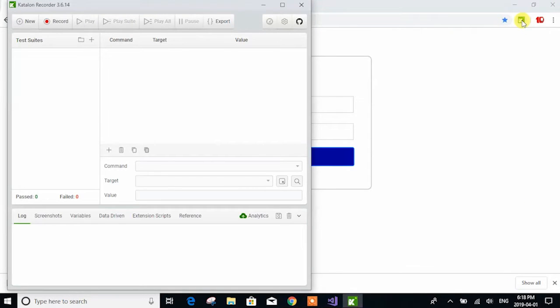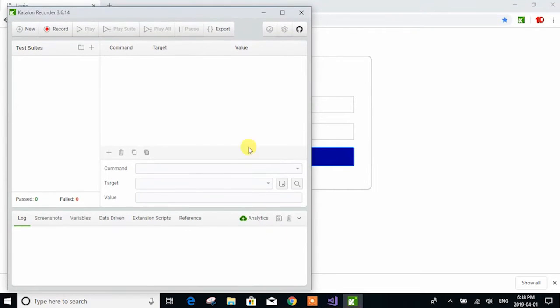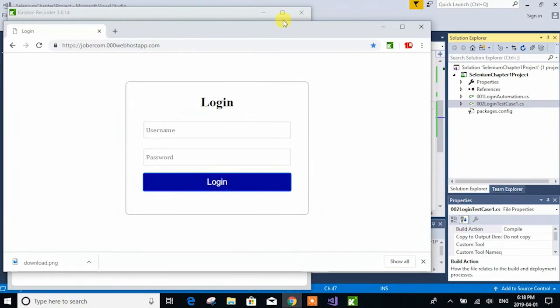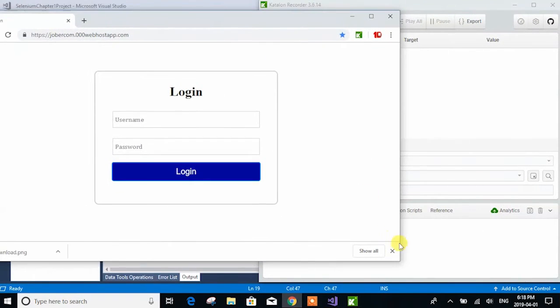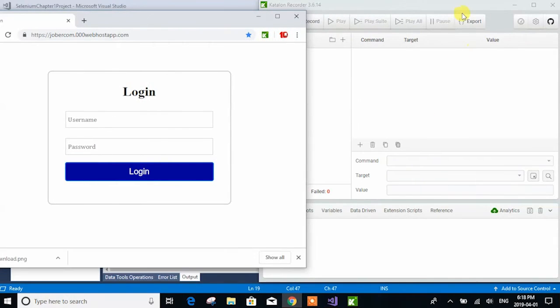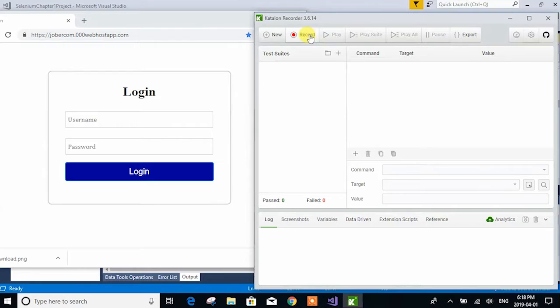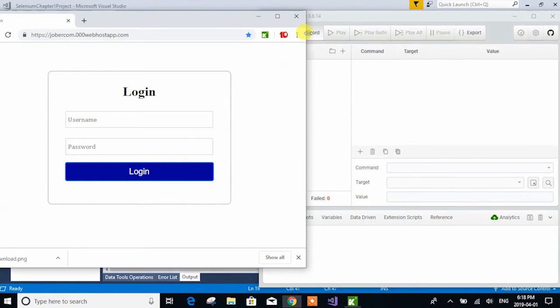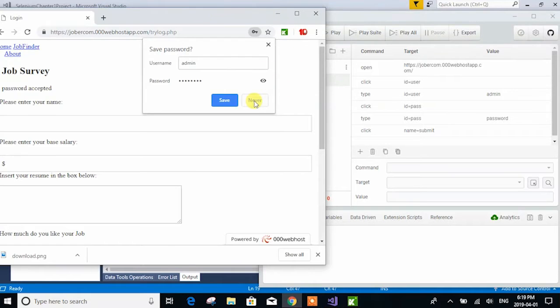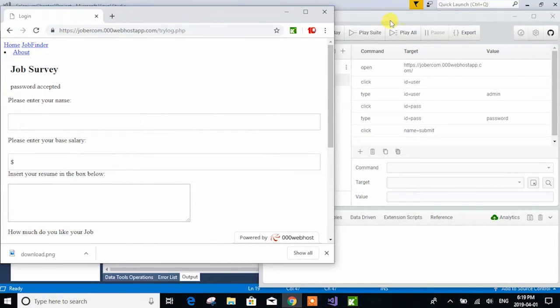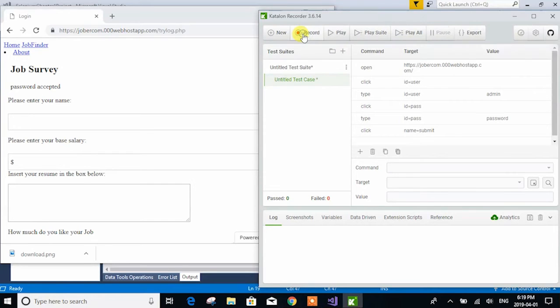Now I am opening the Katalon Studio. I'm going to record test steps. The test steps are the same as what I did for Chapter 1, but this time it is slightly different. Please watch what I'm doing right now. I'm going to click on Record in Katalon Studio, and I'm going to enter admin as my username and password as password and click on login. Now you can see that the Katalon Studio has recorded those test steps. I'm going to stop it now.